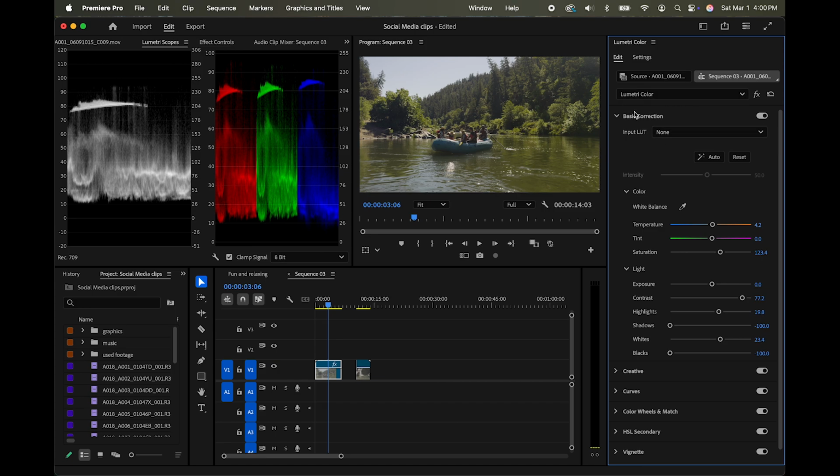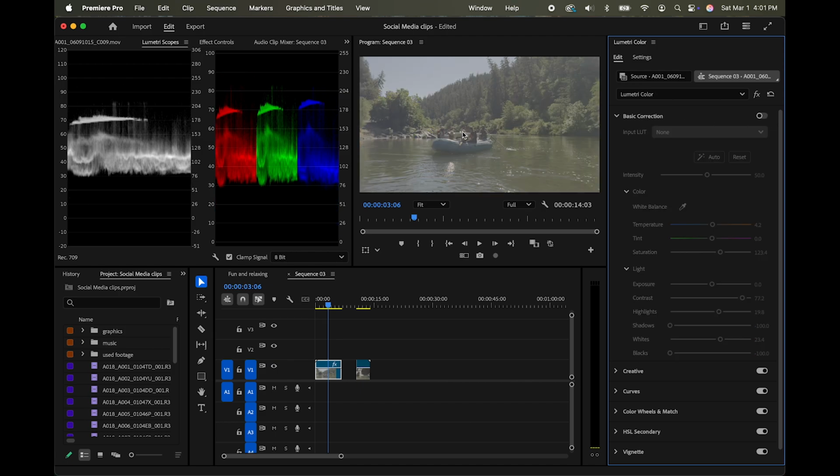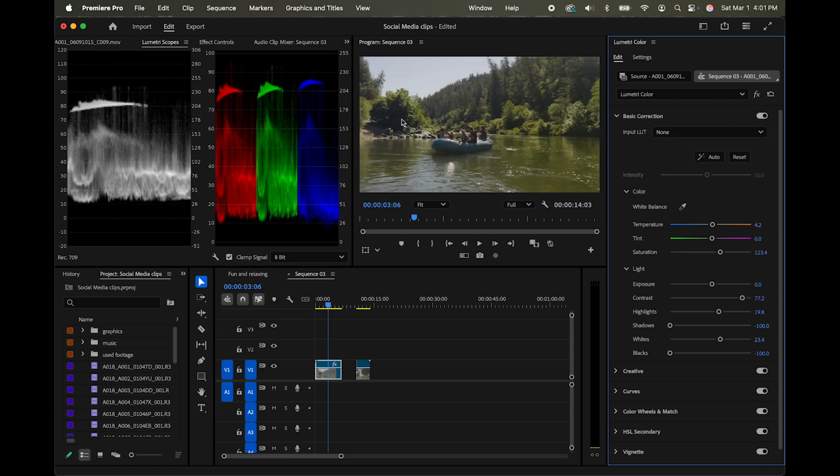If I come over here to basic color correction and I turn that switch, this is what we started with. This is what we ended with. Okay, so that's basic color correction.